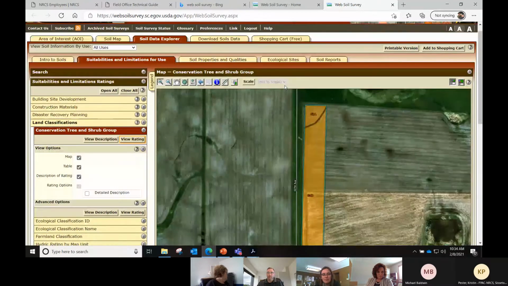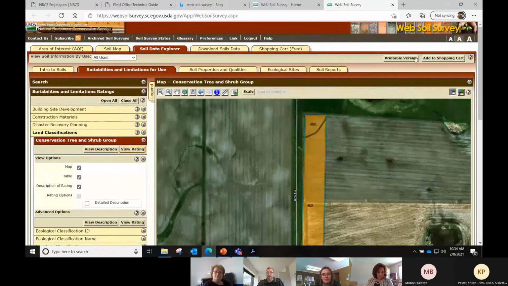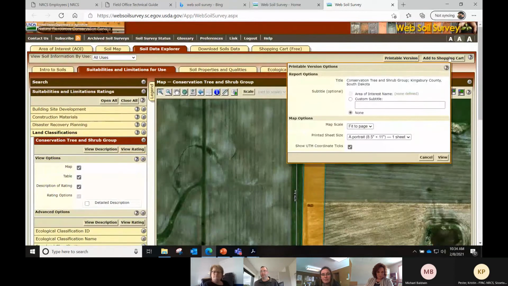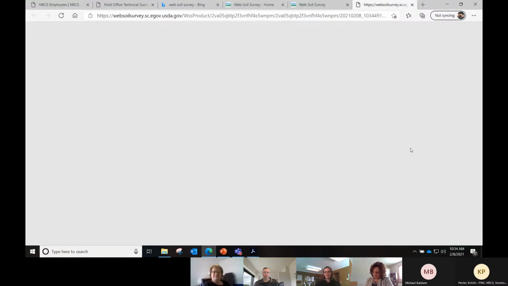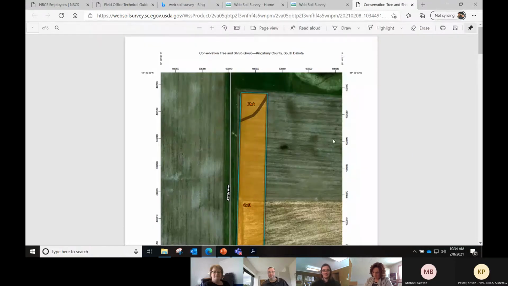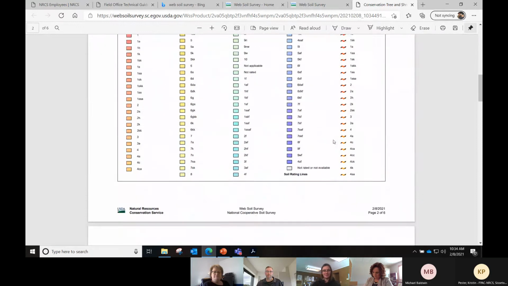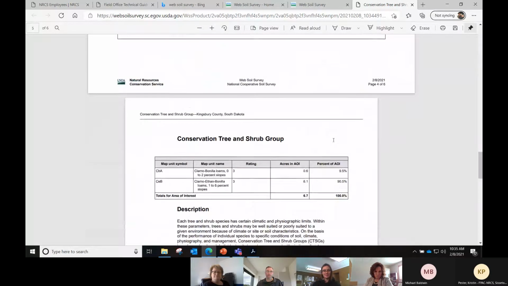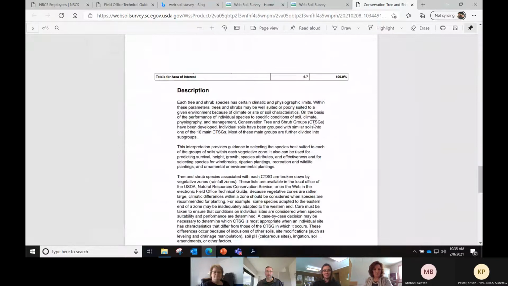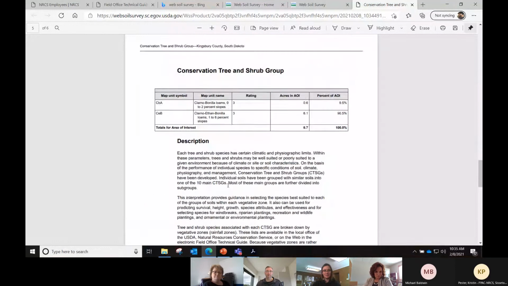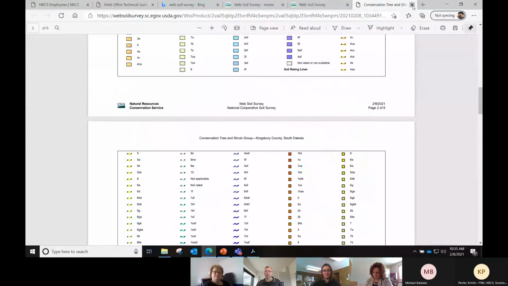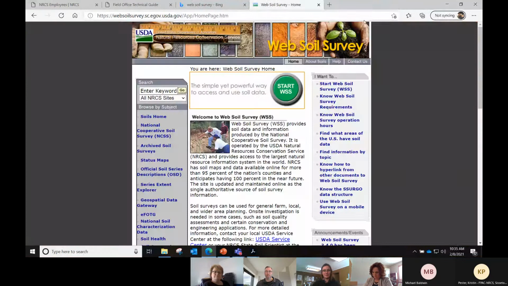Okay. So then if you want to, you can go in here and do a printable version. I don't know why they got this add to shopping cart thing in here. You don't have to pay money and put a credit card number or anything in there for that. It's just a formatting deal. But what this will do, it'll give you a map, legend, a lot of stuff on the legend, but then the biggest thing, it'll give you the tree shrub group and the description of what it is.